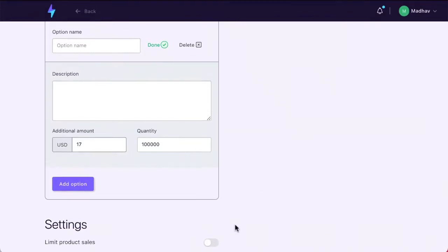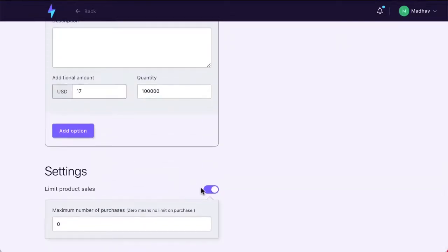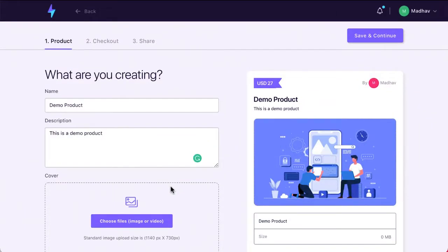Okay, so then you can limit product sales. If you want to say you just want to have so and so many purchases, let's say you want to sell only 100 copies of these, or 1,000 copies, for example, you can do that here as well.